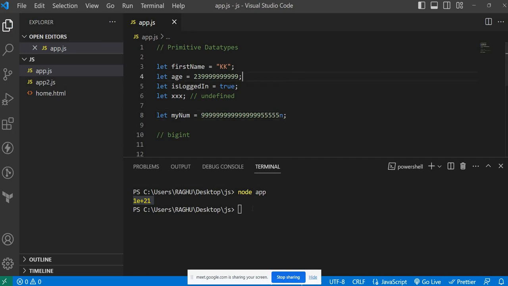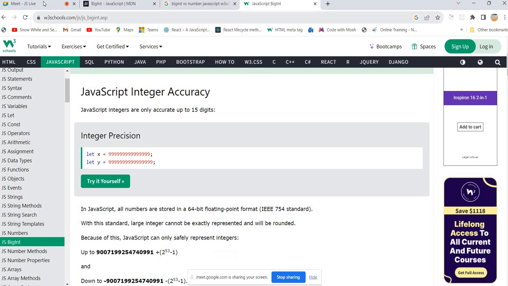But what is the solution for that? Using BigInt. If you want to make a BigInt, what do you need to do? Just append the character n at the end. Got it? Done, everyone. These are the most important things.